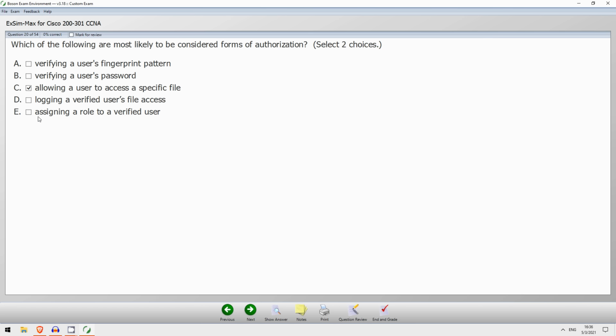And how about E, assigning a role to a verified user. So in a system, a role is basically a set of permissions. Like this role is able to write this kind of file, it's able to modify this kind of file, it's able to read this kind of file but not modify this kind of file, things like that. So that's a role. So if you're assigning a user to a specific role, that is controlling what they're allowed to do in the system, and that is authorization.